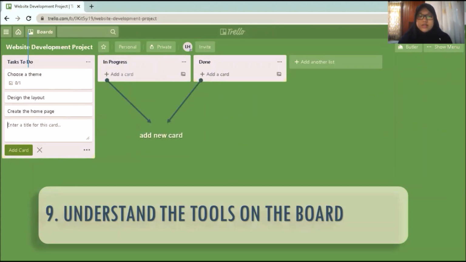In each list, there is a plus icon to add a new card, and there's a plus icon to add another list.